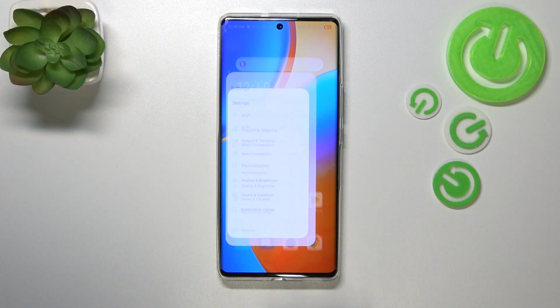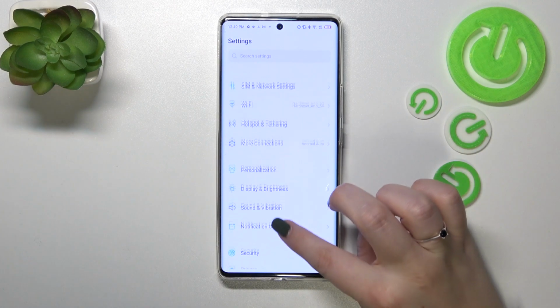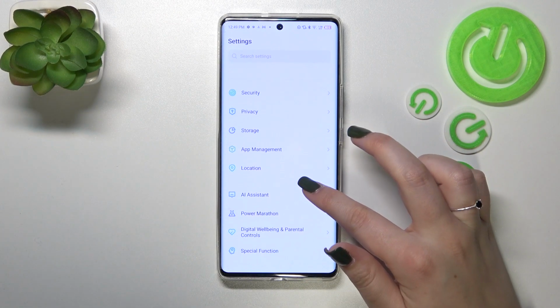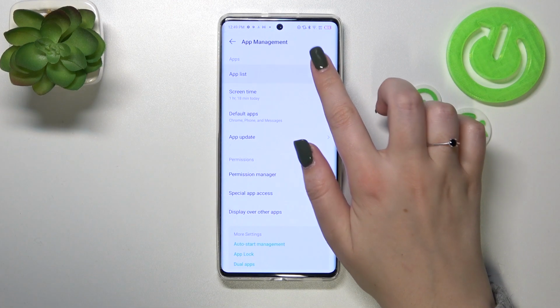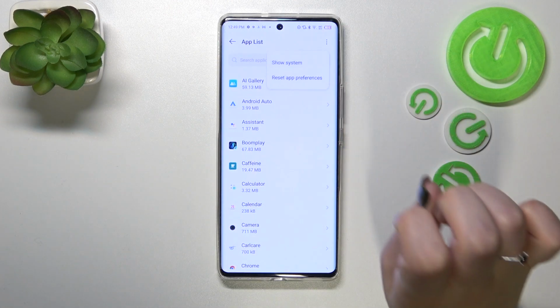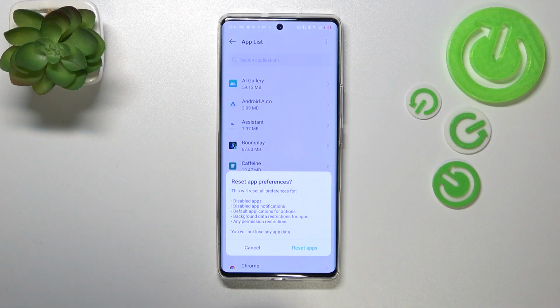So first of all, let's enter the settings, and here we have to find the section with the apps. So let's enter App Management and tap on App List. Now let's pick the three dots icon and tap on Reset App Preferences.